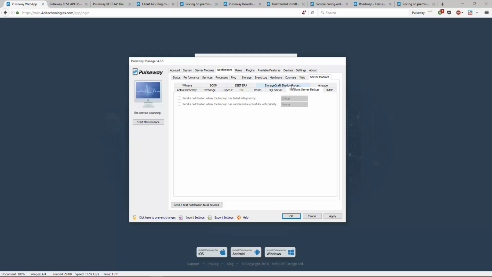The same thing for our backup and DR solution, StorageCraft. I can monitor if a backup has failed, if a backup has succeeded, or if the license is due to expire, in this case within 15 days.